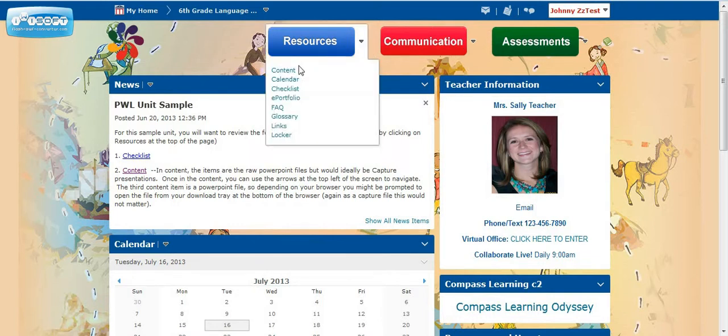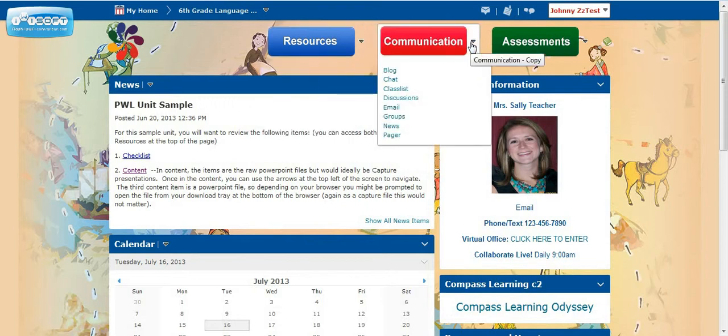The resources would give them access to content, to a calendar, which you also see at the bottom of the page, their checklist, which is an item that's an interactive tool that allows the students to check off and see that they have completed items. It's certainly interactive, so the student actually has to check it off. It's not automatic. The next button over is communication.